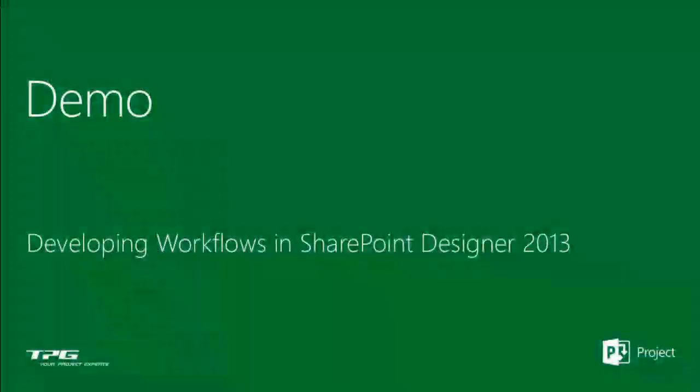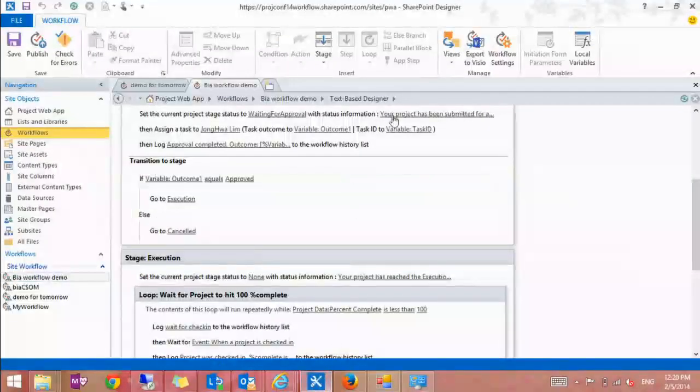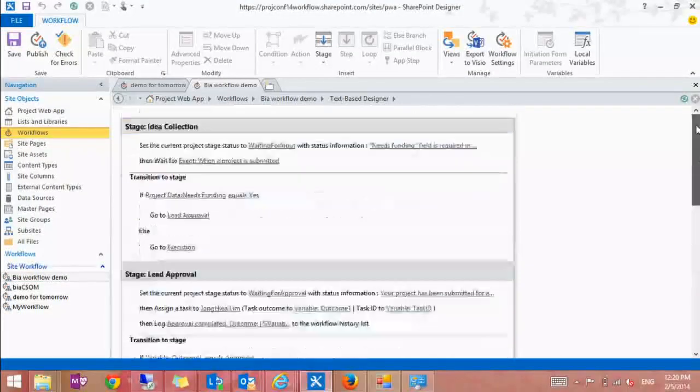All right, so demo. Okay. So I'm going to open SharePoint Designer here. And this is basically the workflow that I demoed. Before I do that, I'm going to quickly go through how to create a new one.